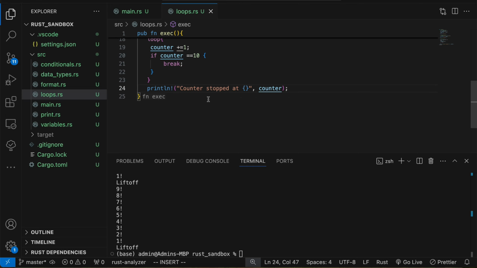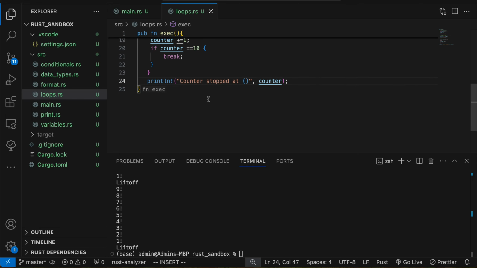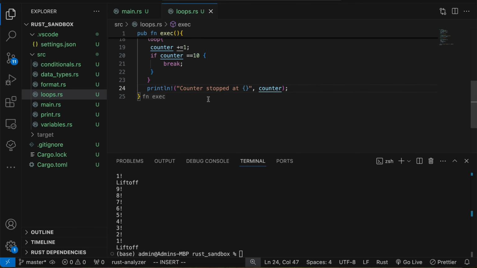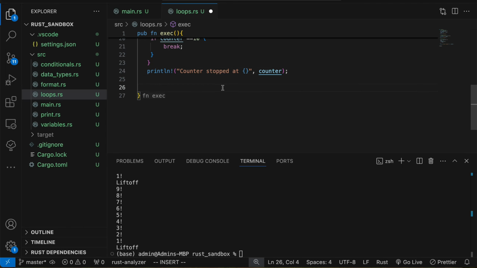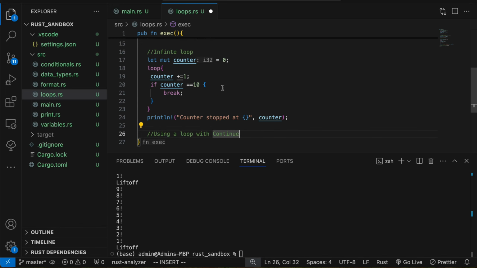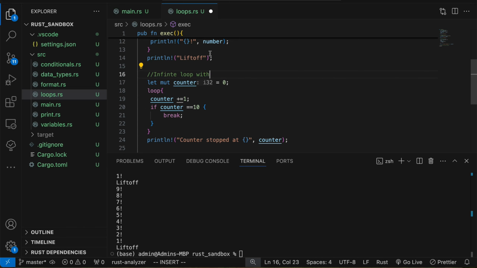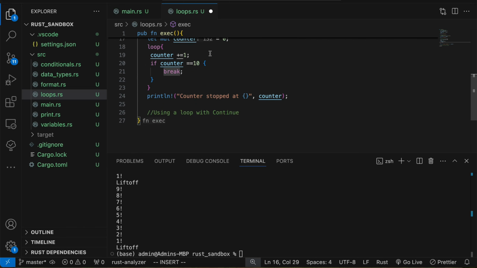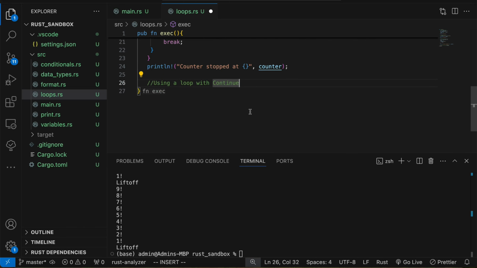So that's just it. I've already shown you how to use a while loop and a for loop. But another way we can use a for loop is doing divisions within that loop in order to continue, skip or stop that particular loop. So let me give you an example. We can say using a loop with continue.